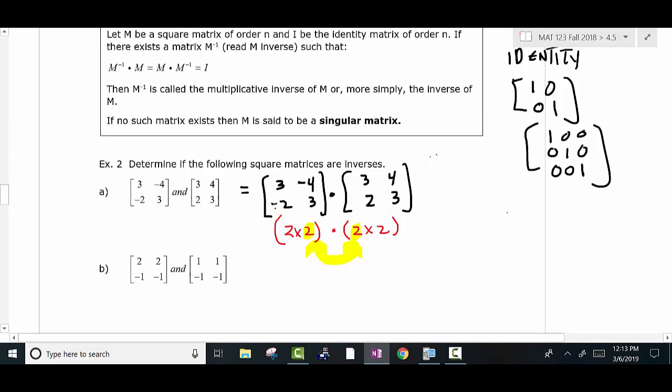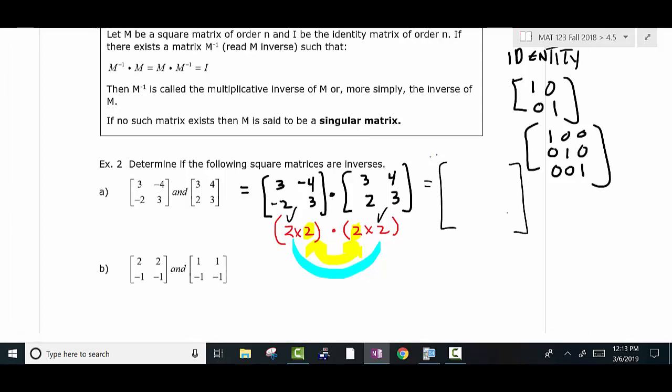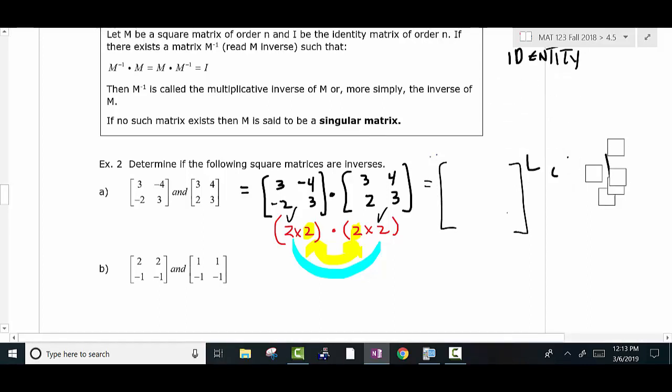Okay, so we can do this. Now, we worked on this a little bit last time. If you missed class, you're going to have to get caught up. That means the answer to this is a 2x2. So you look at the inners. If they're the same, you can multiply. The outers give you the answer. So what you're going to get is a 2x2 matrix, okay? And then I'm going to show you again and just review how you learned how to multiply this by hand. I'm going to do the scratch work at the side. You can write the scratch work down if you need to.